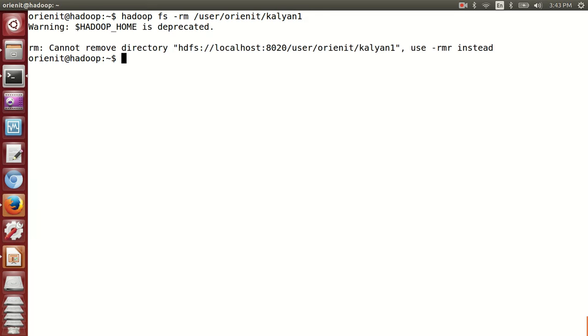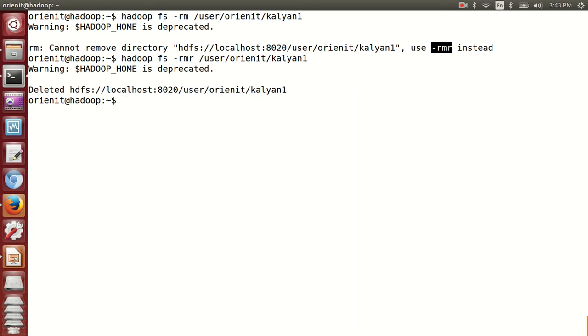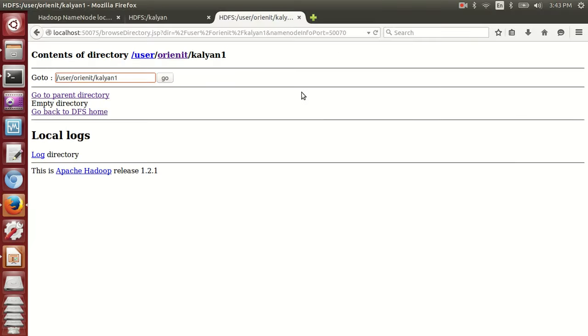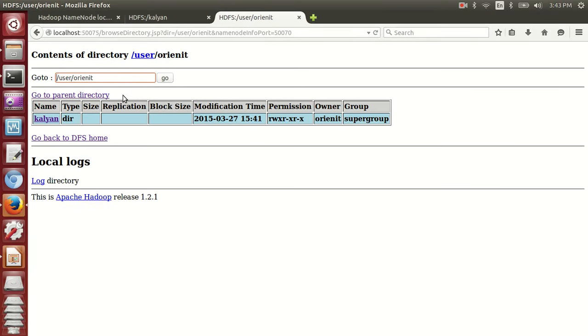Can you see now? It's saying we cannot remove a directory. You have to use -rmr. So we can't go with the rm command to delete this one. We need to go for rmr. Now once I give the rmr command, it simply says deleted. Now you can verify it in your browser also. There is no Kalyan 1. Make sure that when you're executing the rm command, it only works for files. When you want to work with files and folders, use rmr. When you give the rmr command, it will delete the data recursively. If the folder has n number of folders, all the folders will be deleted one after the other. Is that okay, everyone?